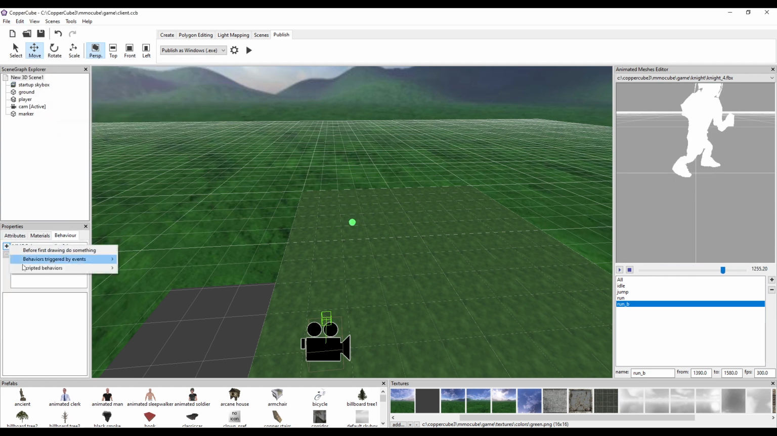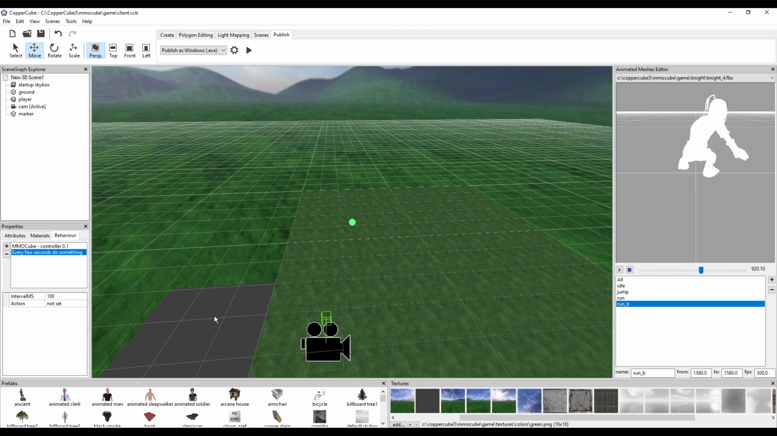And in our main scene I will add another behavior which will be triggered every few seconds, and for interval ms I will say 100 milliseconds, which means that I will be only sending my request to the server 10 times per second, which is really not that often, as you might guess. And basically, this is done for multiple purposes. In CopperCube, this CCB send get request function is not performant, so you won't be able to send it every frame. You won't be able to send it 60 times per second.